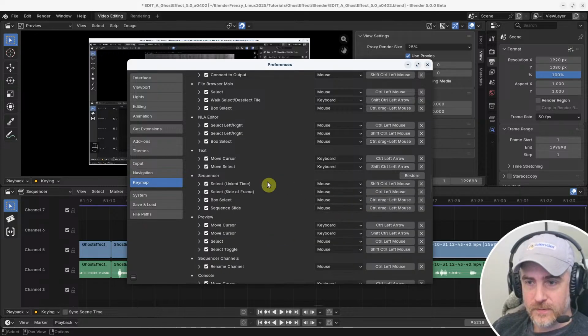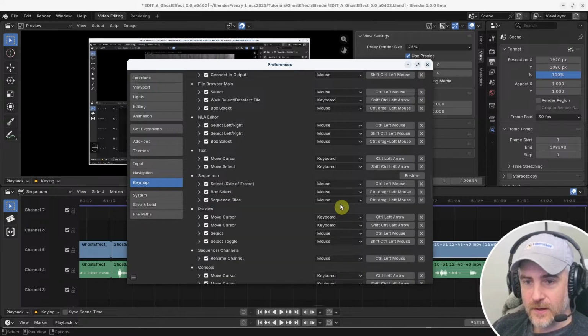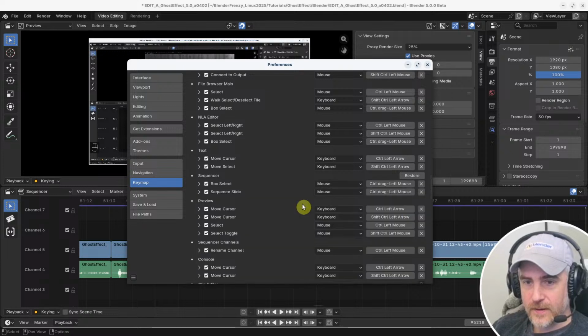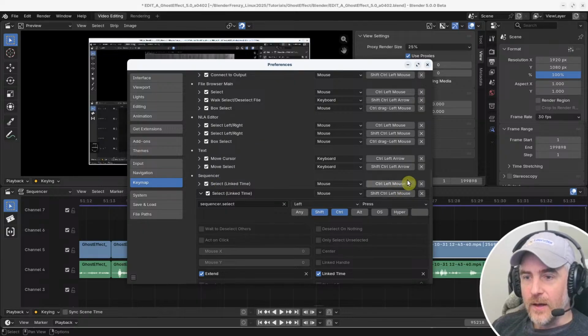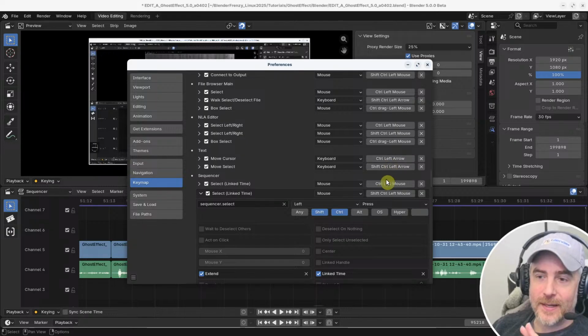Oh wait, hold on. Did that work? Select link time. Oh, did I click shift? I didn't mean to click shift. Is this just none? How do I left click any? No, that got rid of it. Okay, restore. Well, it didn't get rid of it, but because I'm searching for the key binding, once the key binding changes, it disappears from here.